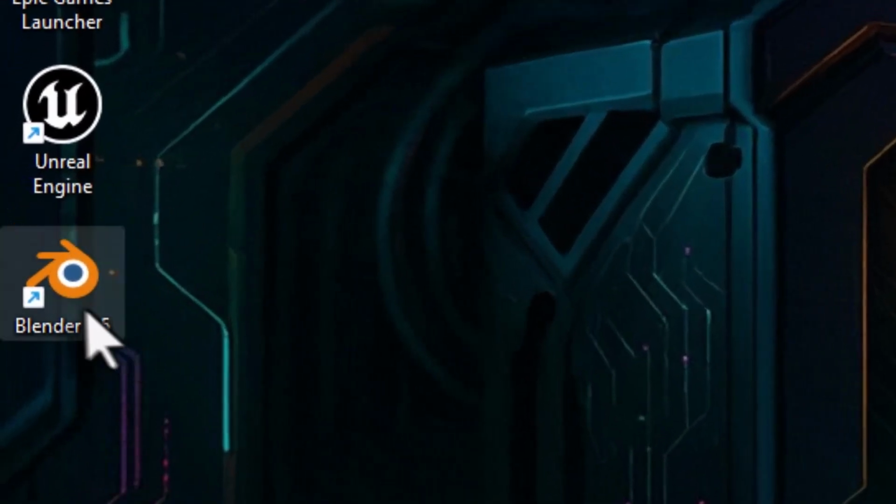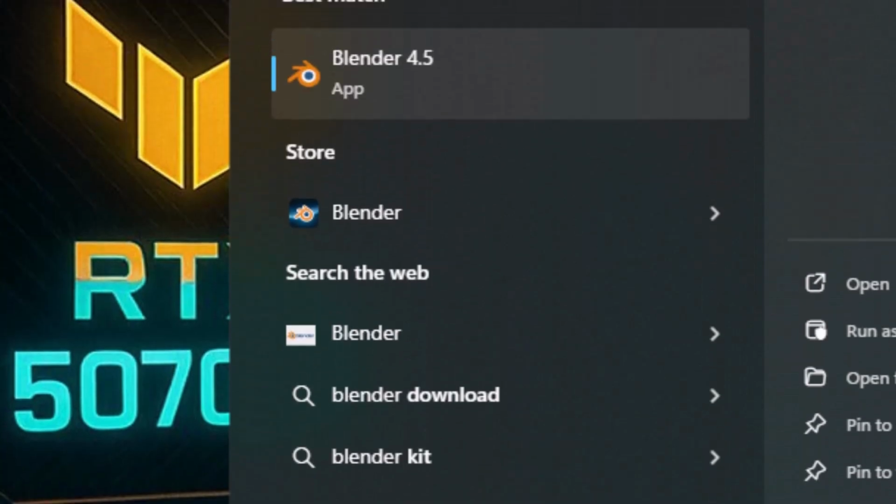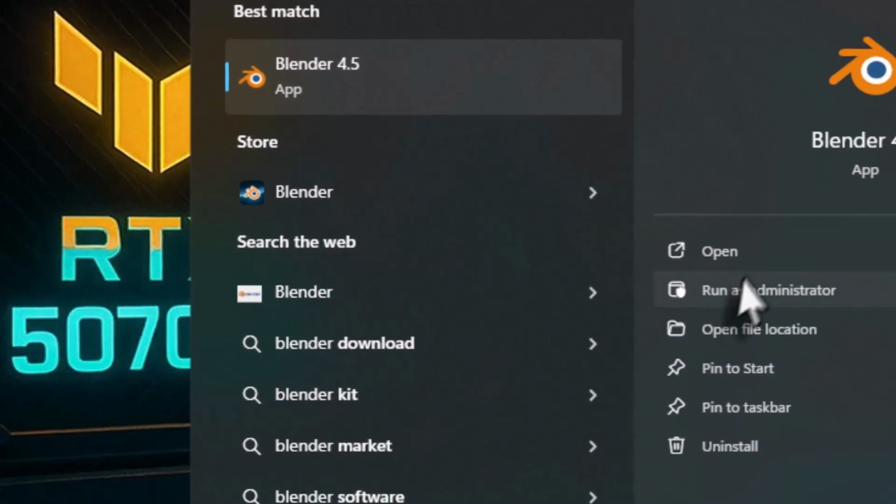Now, on your desktop or via the Start menu, search for Blender 4.5 and open it. If you see 4.5.2 on launch, that just means you've got the latest patch version of 4.5.